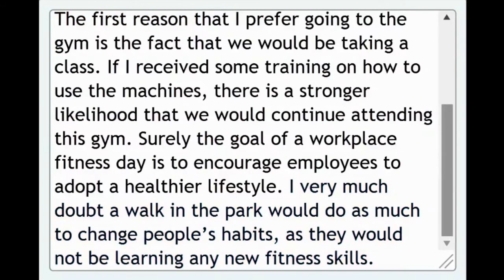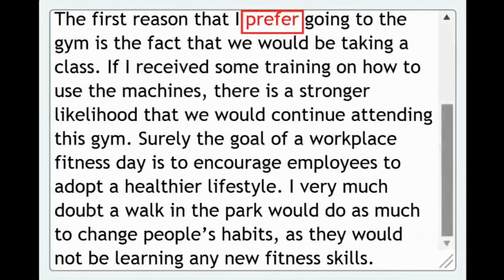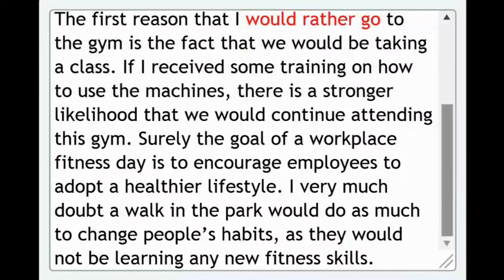I see that I have repeated the word prefer. I said it in my first paragraph as well. I want to show the raters the range of my vocabulary, so I'll change this to I would rather. All right, on to my last paragraph.